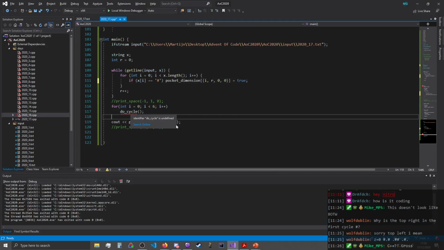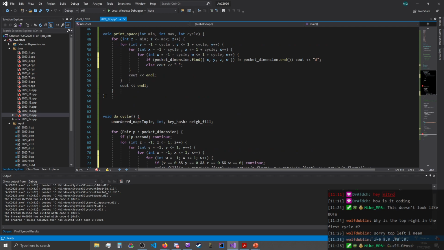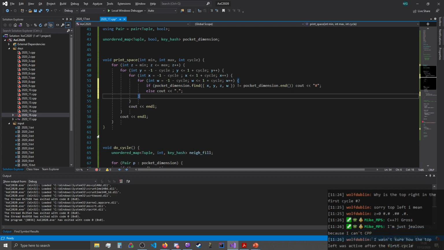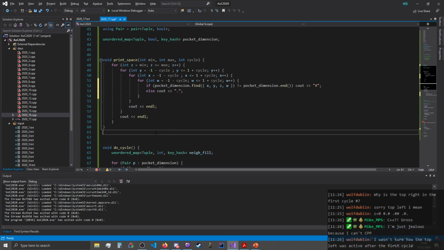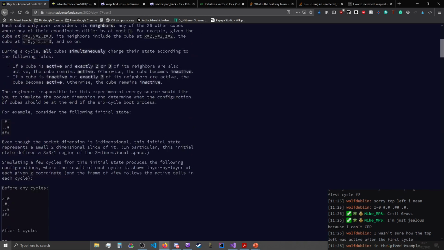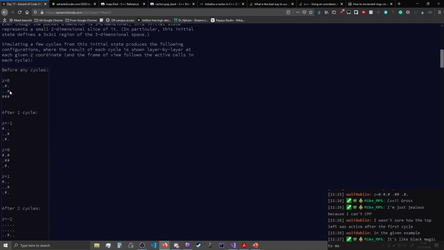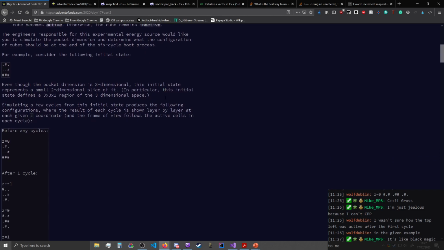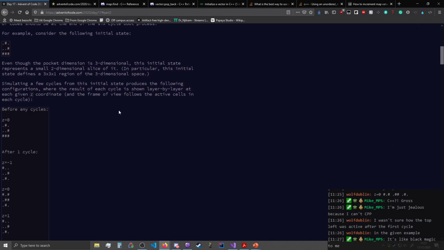And why is doCycle not right? doCycle is undefined. Oh, yeah, because of course I added U, but I didn't add a proper bracket at the end there. I wasn't sure how the top left was active after the first cycle. In the given example, you mean? Oh, we could take a quick look at that. So, here. Inactive, actually 3 of its neighbors must be active.